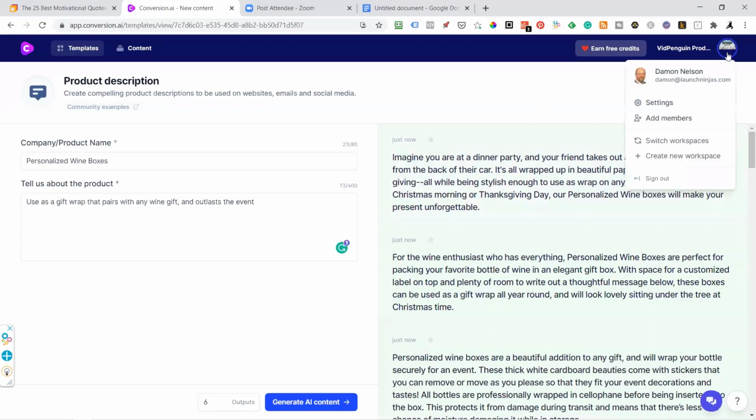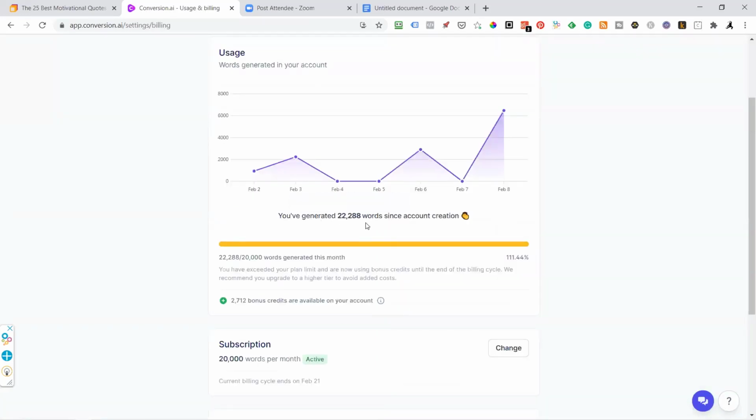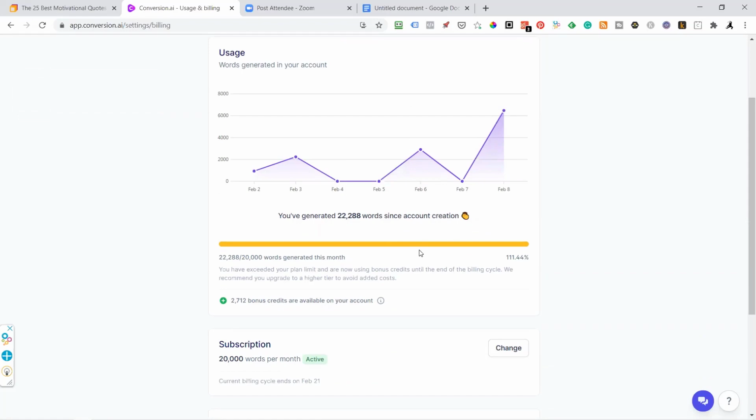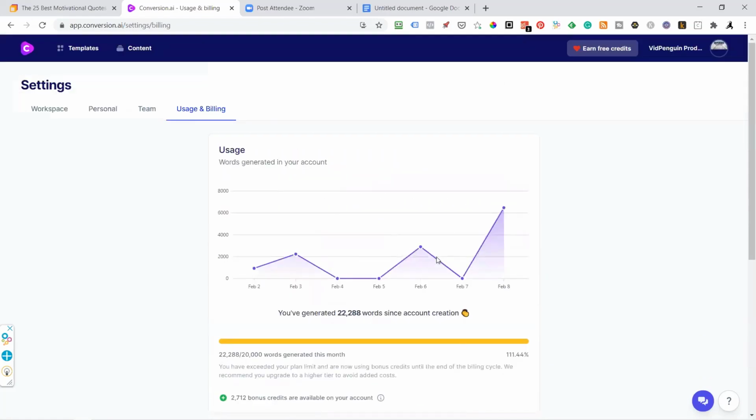Word count. Let's come over here. I've generated 22,000 words since account creation. My reset date is the 21st. If you get bonus credits, I think they roll over. The credits that I get on referrals, I don't think they're rollover credits. So anyway, hope this helps. And once you buy it, go in, you can earn free credits by clicking that button. They have a little link to show you how to get some extra credits in there. Yeah, RJ, it resets every month.